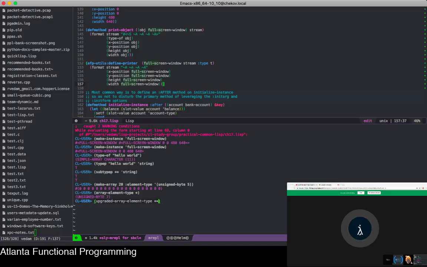And then pass that unsigned-byte 5. Oh, you want me to just pass in the type. Okay, gotcha.